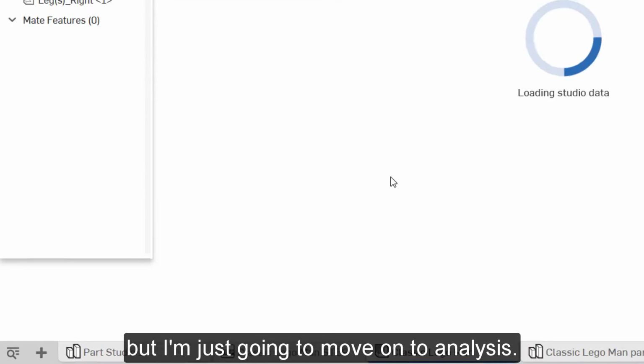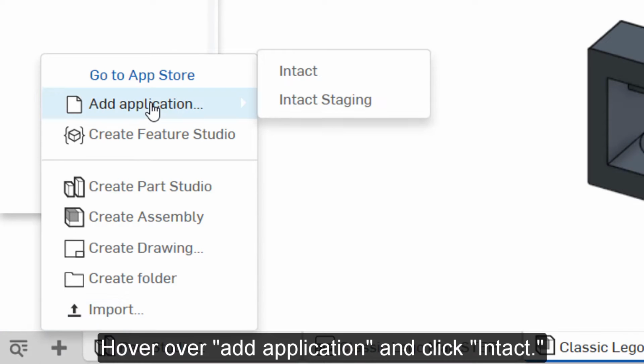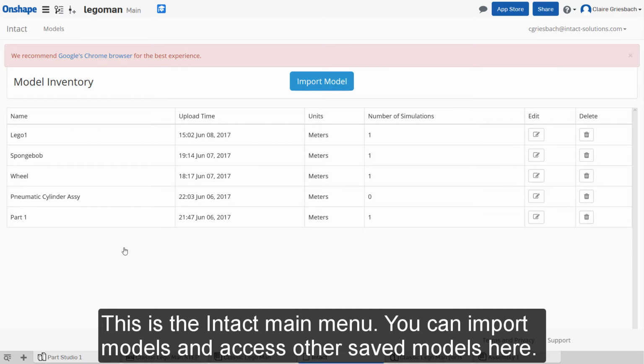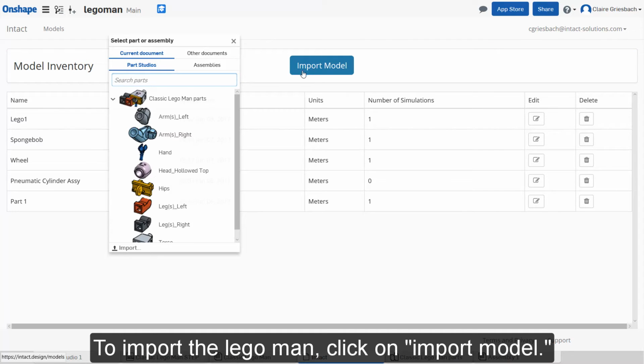To activate Intact, click the plus sign in the bottom left section of the screen. Hover over Add Application and click Intact. This is the Intact main menu. You can import models and access other saved models here. To import the legoman, click on Import Model.